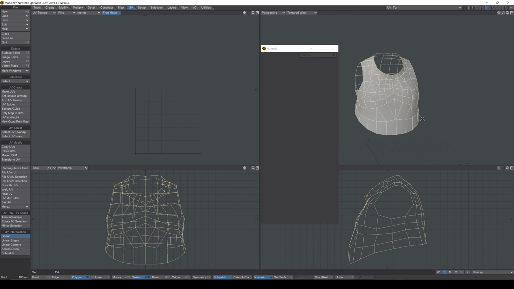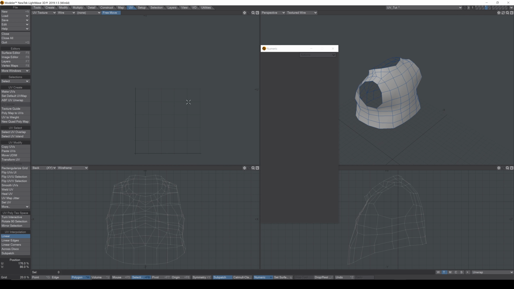We want a nice clean map on the front. We could either just run a seam down the back. So I'm just pressing my arrow key just to get that edge loop, and then hit the ABF. You can see there that is just unwrapped really nicely. And there we go.